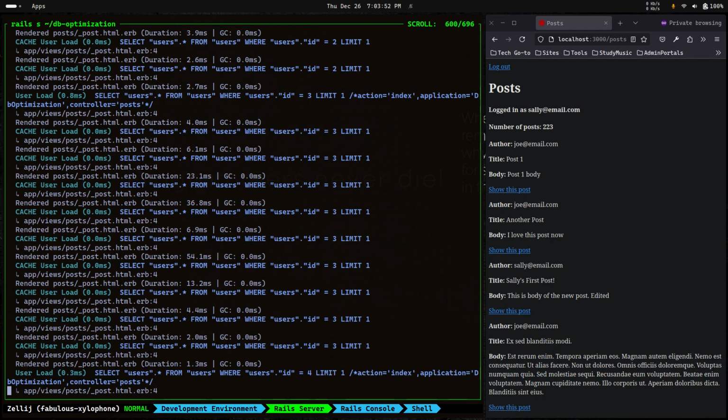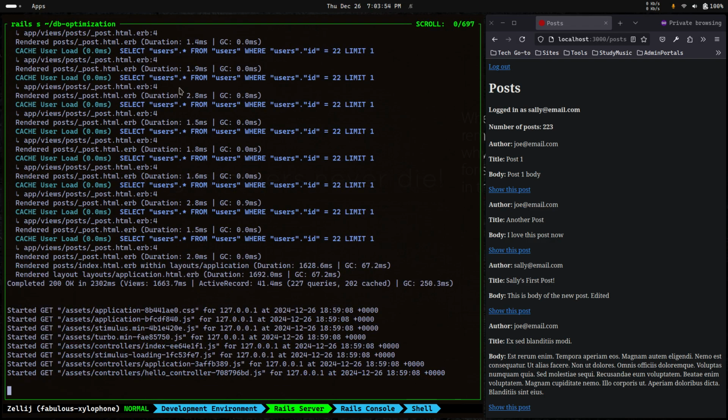And now let's go ahead and do another refresh, and you can see how many queries we did to just make this happen. And if you look here, you can see the amount of time it took. That is 2302 milliseconds. That's quite a lot of time to do something like that for 223 posts.